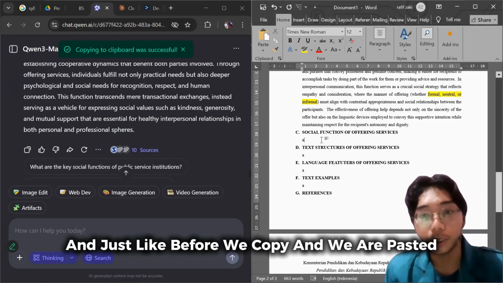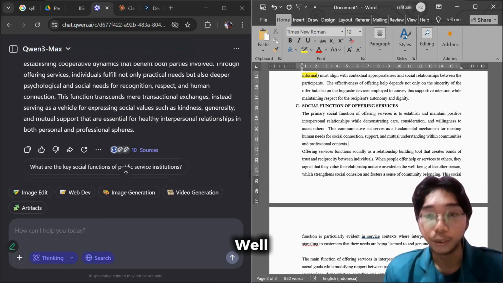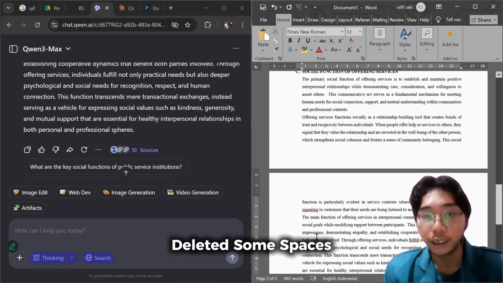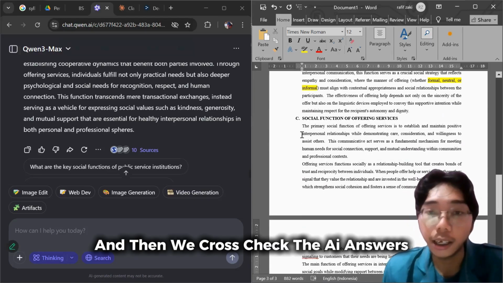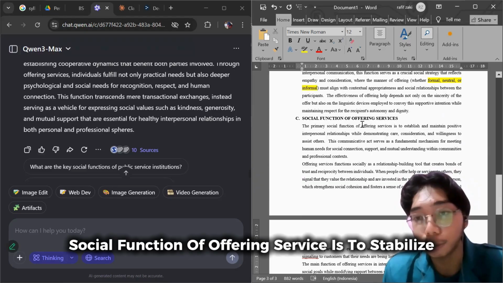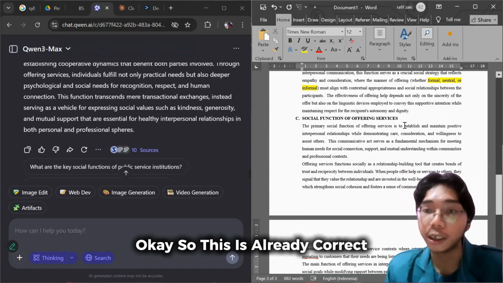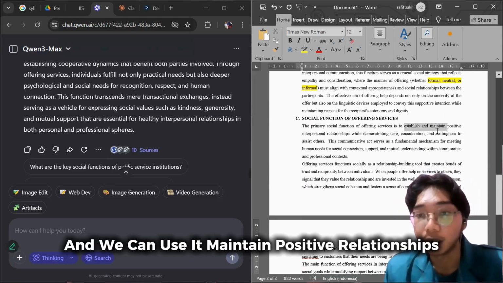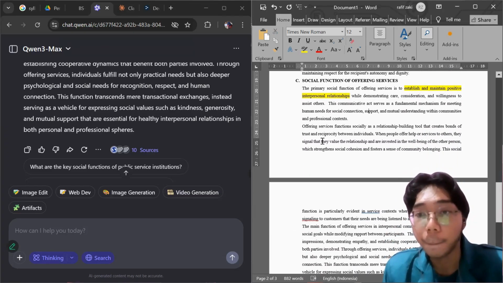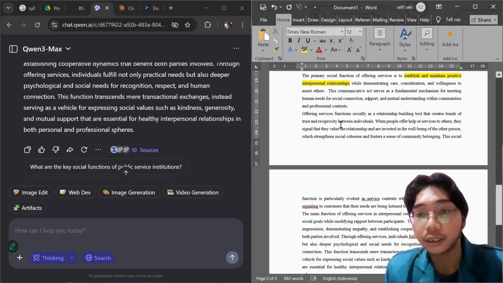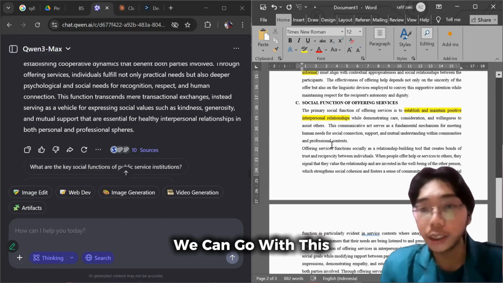And just like before, we copy and we paste it. Boom. Deleted some spaces. And then we cross-check the AI answers. The primary social function of offering service is to establish and maintain positive interpersonal relationships. Okay, so this is already correct and we can use it. Maintain positive relationship. A relationship building tool. Alright, good. We can go with this.